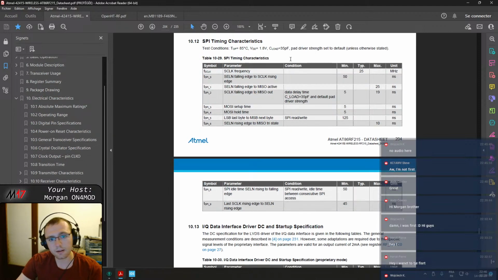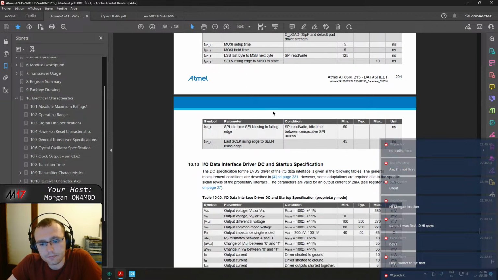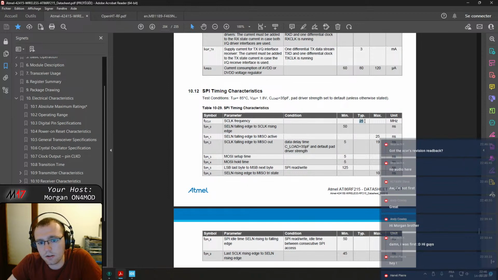Okay, SPI timing characteristics. Okay, we have up to 25 megahertz, so great. We are below that, we are at 5.6 megahertz. So yeah, okay.